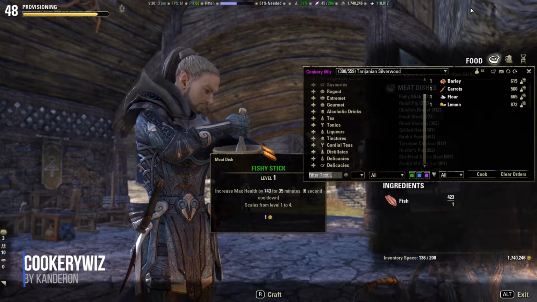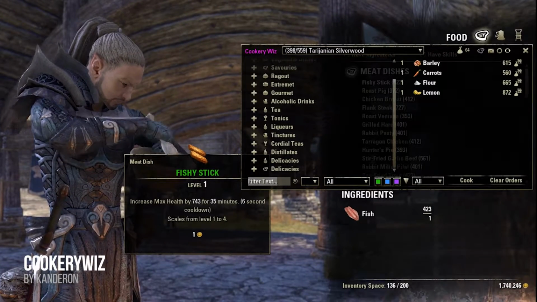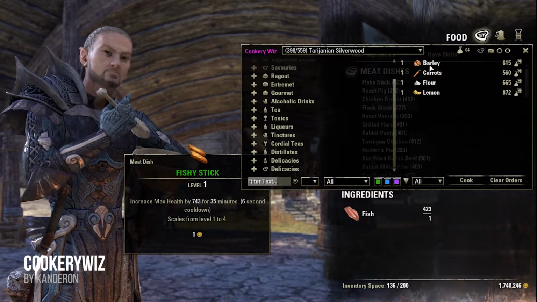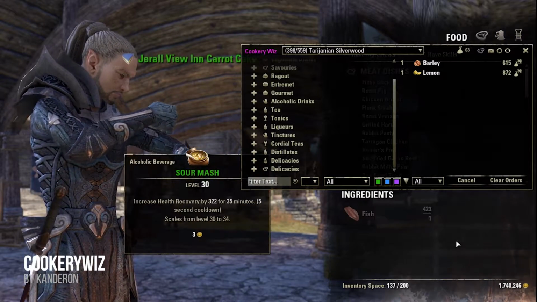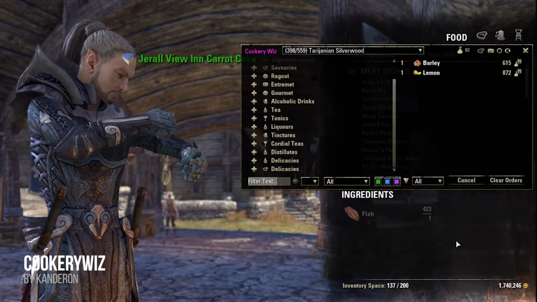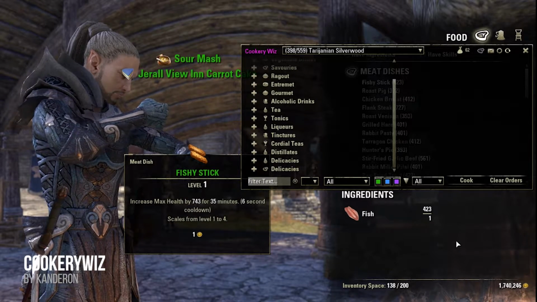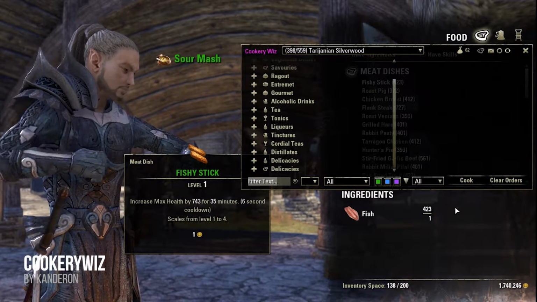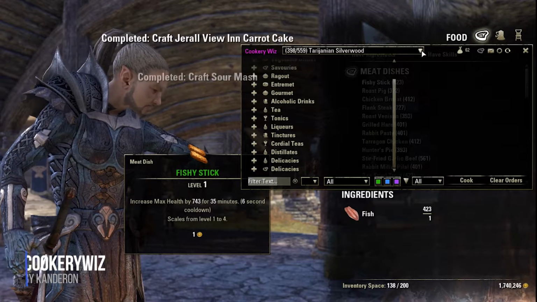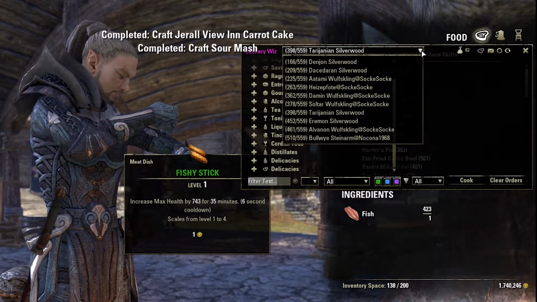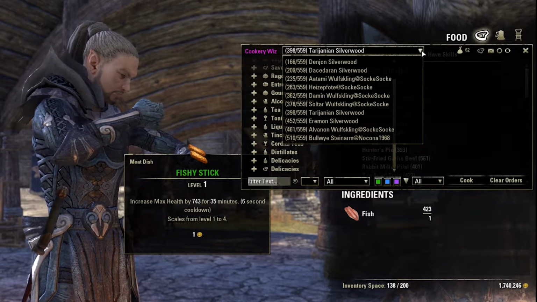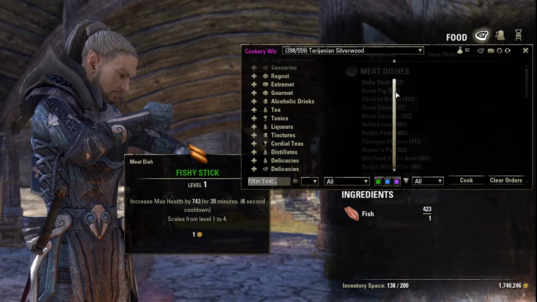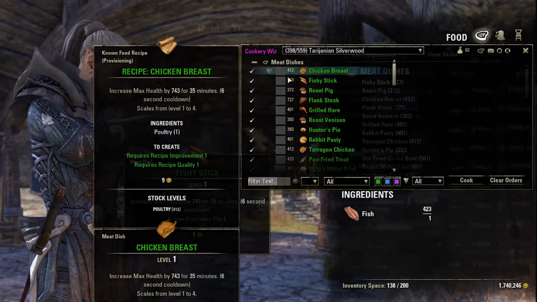CookeryWiz is my favorite add-on for provisioning. It is a great cooking tool and provides you with a list of all available recipes. You have many search filters, like text search or by quality or level, and you can mark dishes as a favorite. You can see what recipes each of your characters know, and even better, you can share this information with other friends who use CookeryWiz too. Like that, it is easy to share your extra recipes with your friends.